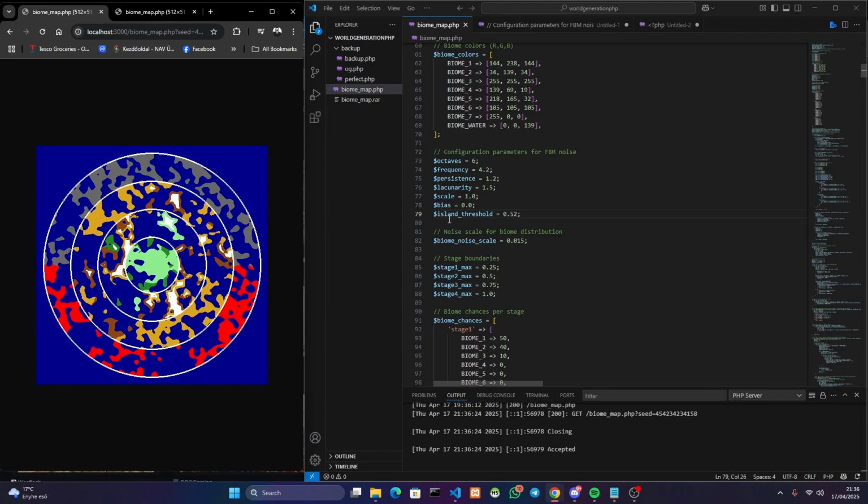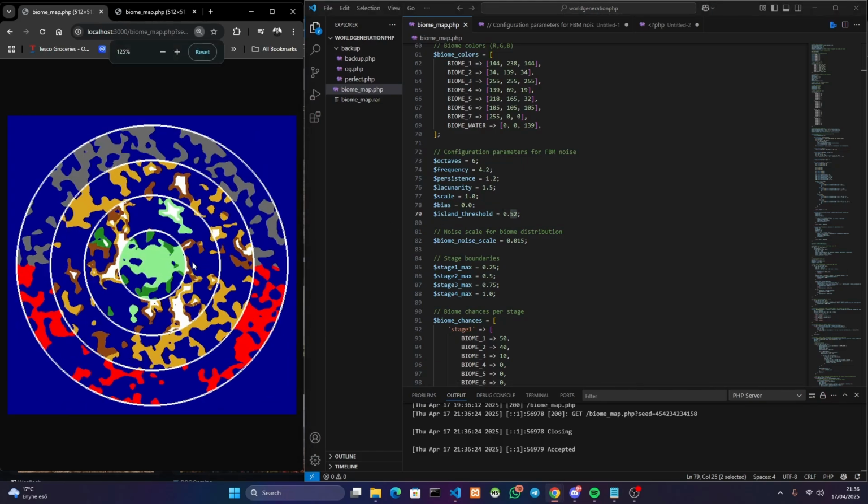So right now, I just changed the island threshold from 0.55 to 0.52, and I can already see that now the islands are a little bit more together, in a sense that you would not be able to travel by ship. You would need to go something like this across here to actually go. If this is something that you would need to do in your map, then sure, go for it. Feel free to play with it.